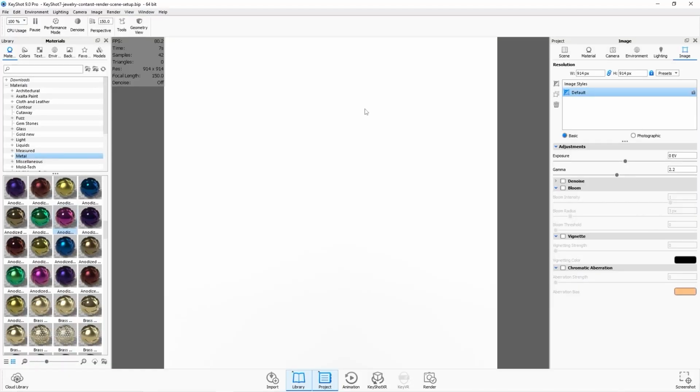Now, let us work on our final model, the starfish ring. This is the last technical class of this course. And before we continue, I want to remind you of something important. Nothing improves your skills more than self-learning and constant experimentation.